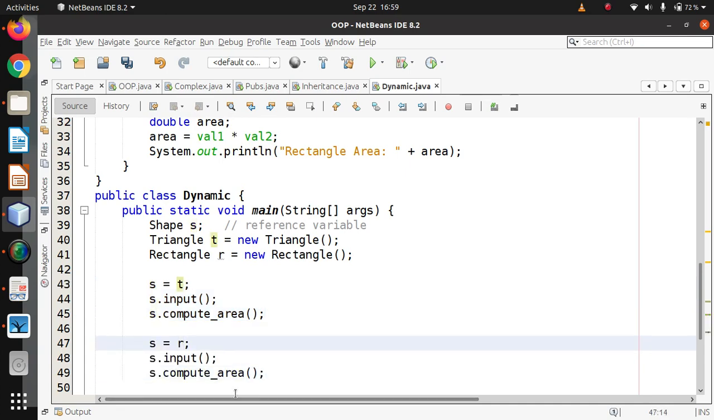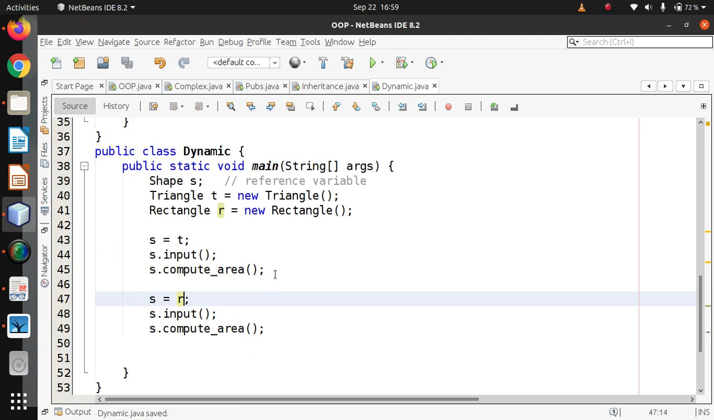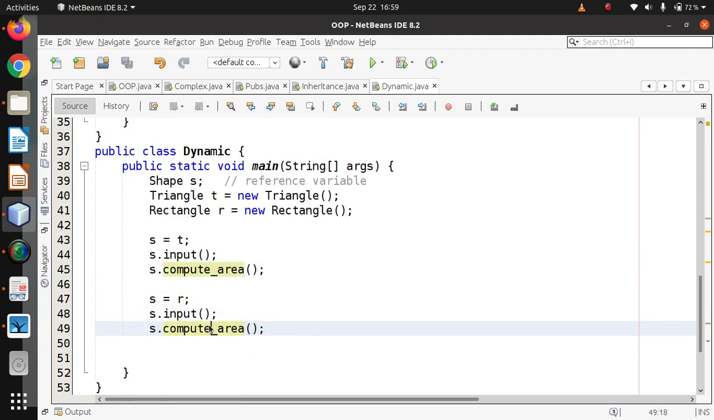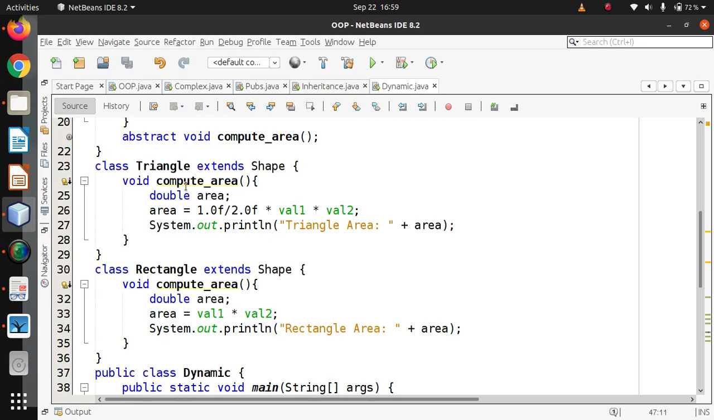Now same concept I'll apply to the R also. See, now it is R. You can check this statement and this statement below, they are exactly same, but the output will be different and they are decided at the runtime. Dynamically they are decided. That's why it is called dynamic binding or dynamic method dispatch, or runtime polymorphism kind of concept. Same method we are using for different purposes. First of all, this will be called for the triangle, and second turn it's called for the rectangle.